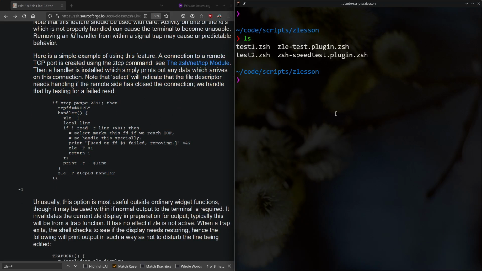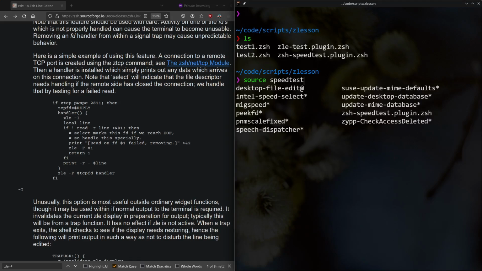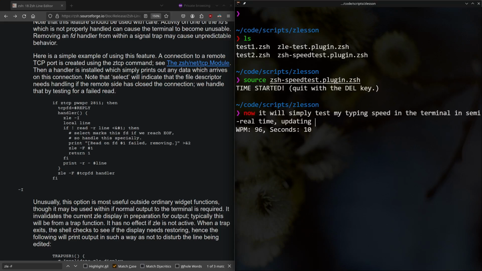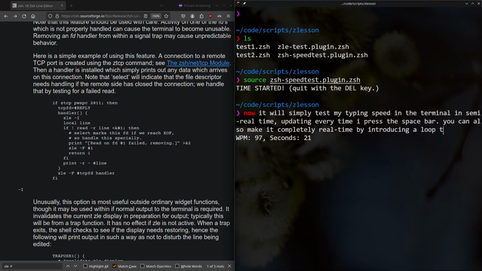Finally, let me show you a little fun thing I wrote as a test. Let me source that, which is speedtest. Speedtest. Yep. Now, it will simply test my typing speed in the terminal in semi-real time, updating every time I press the space bar. You can also make it completely real time by introducing a loop that updates by itself every X milliseconds or whatever. So there's that.